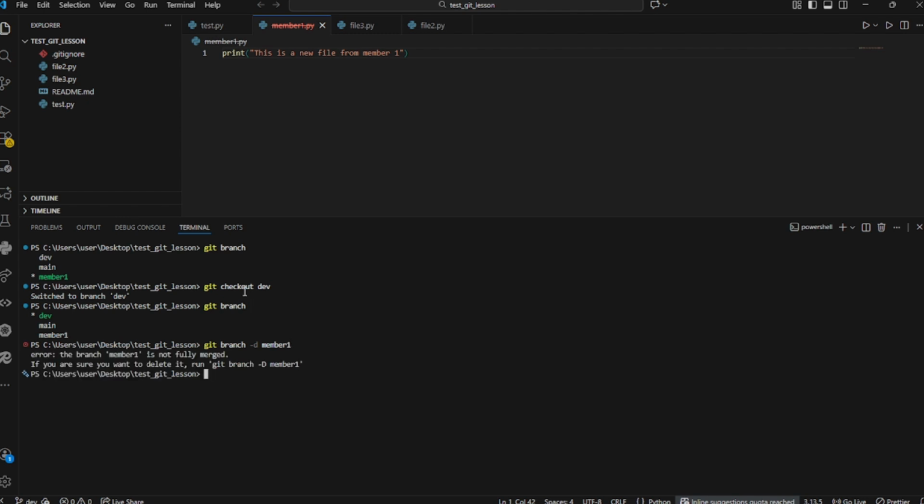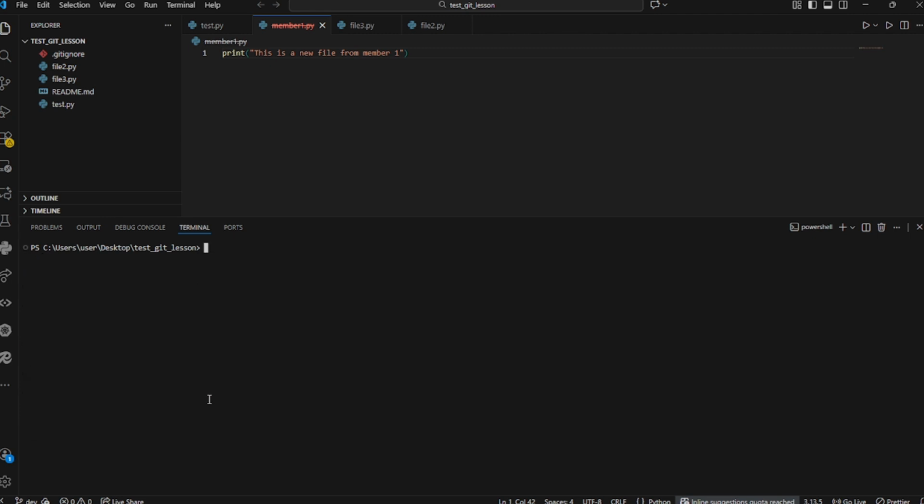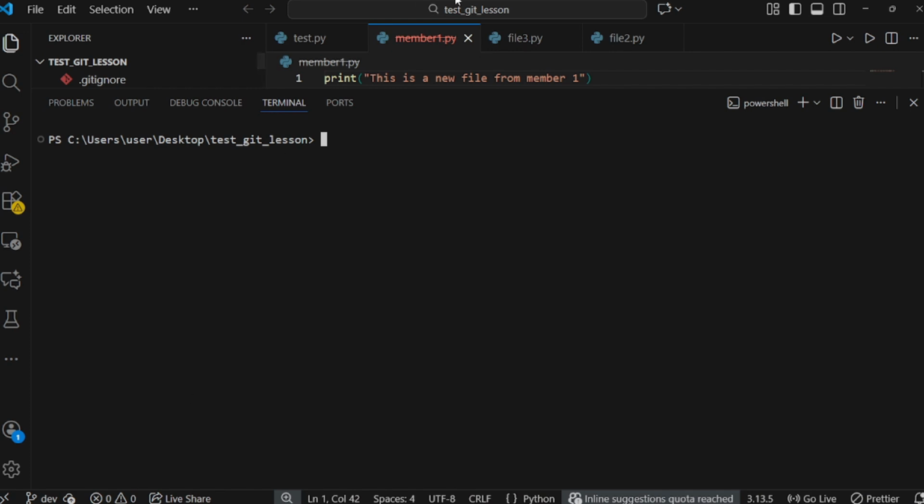It says it cannot be fully merged, meaning it has some work over there. So I will use git branch capital D member one. So yeah, this was deleted. Let me check the branches again. Git branch. What happened? There's only dev and main, right? Let me clear the terminal now. Let me even increase this so that we can see it properly.